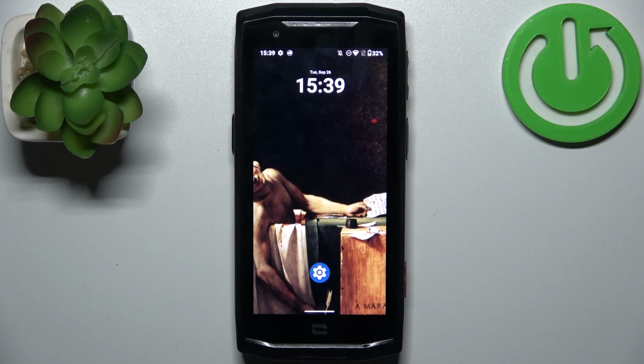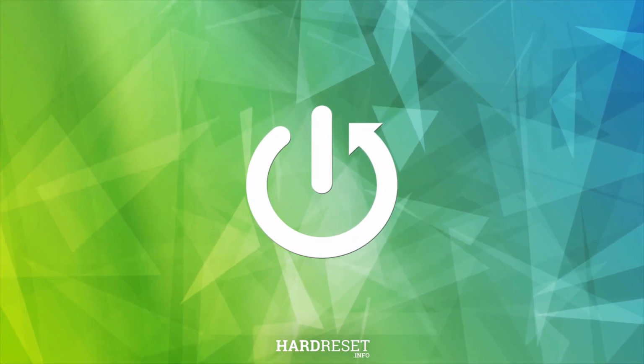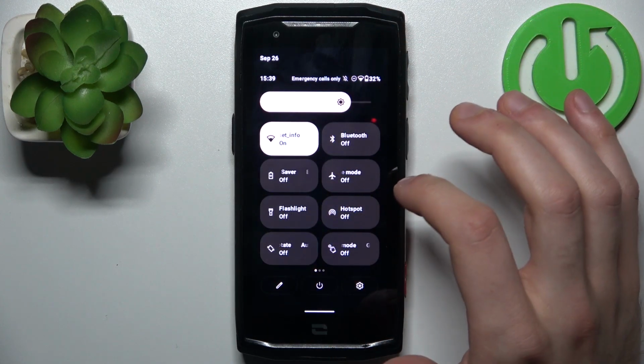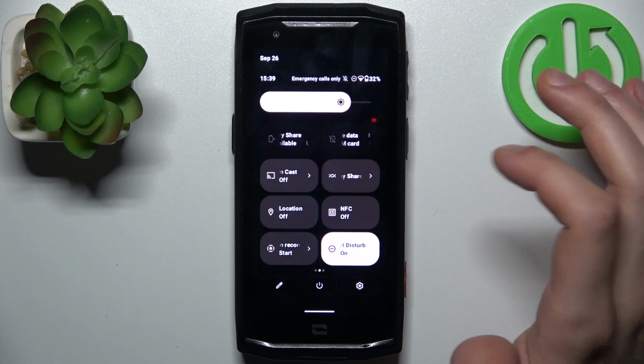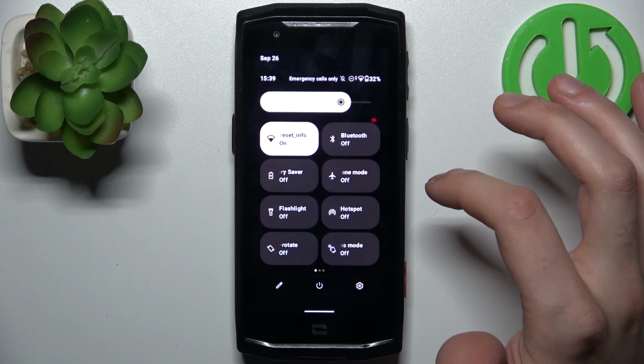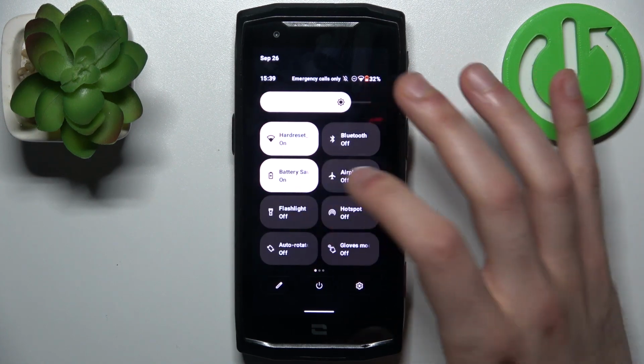Here I have Crosscall M5, and today I'm going to show you how to enable power saving mode on this device. So firstly you should go to the upper bar, and here you can find the button battery saver. Okay, so for some reason, here it is. So here you can just switch it.